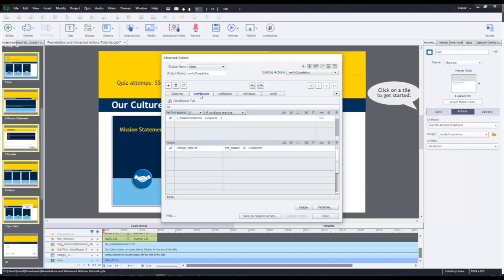Then I have conditional actions. The first one is verify mission, and I want to see if the mission has been viewed and completed. If V underscore mission completed is equal to 1, then I'm going to change the state of button underscore BTN underscore mission to completed. Nothing for the else. And the same thing applies to the other two options.